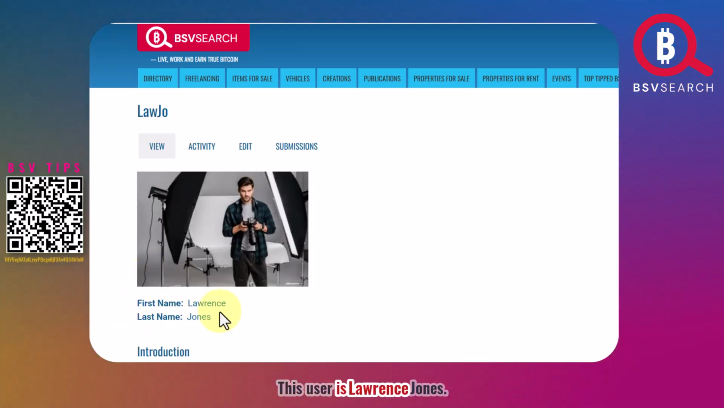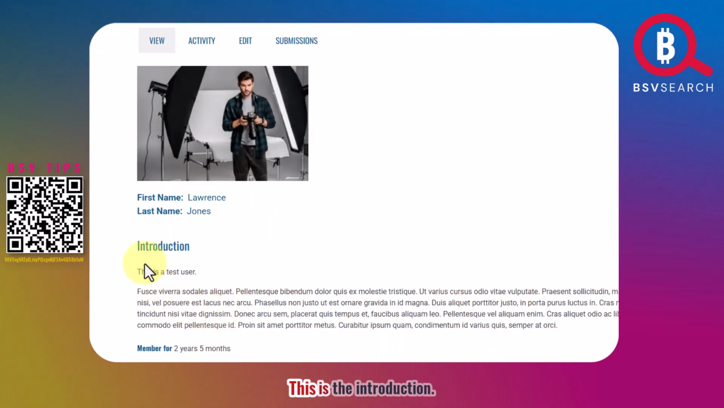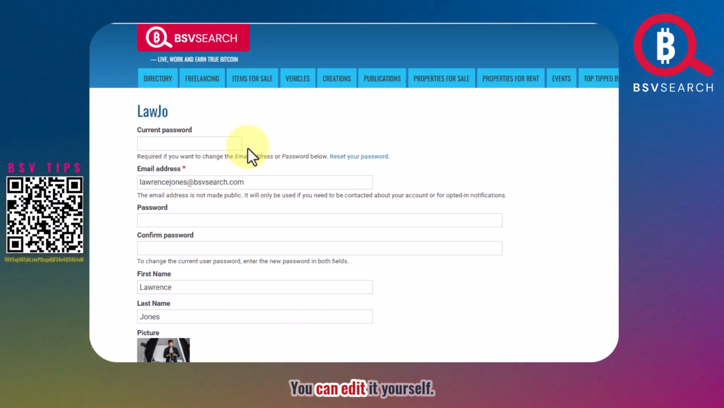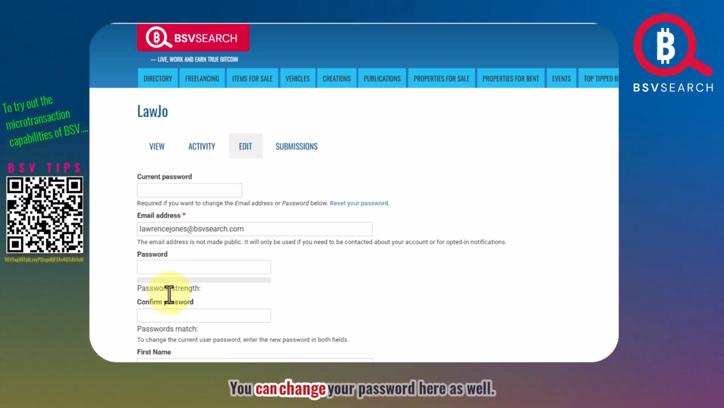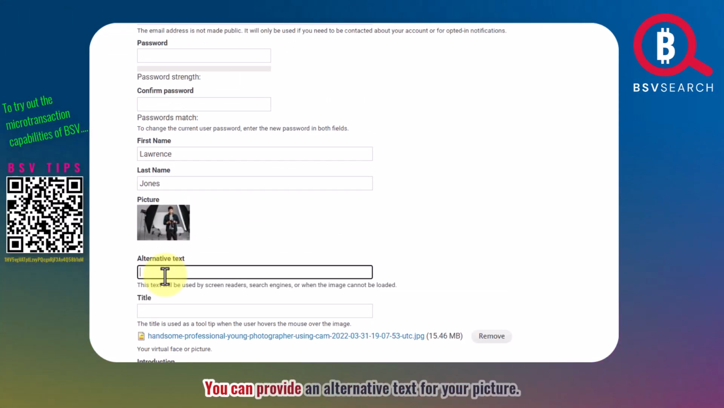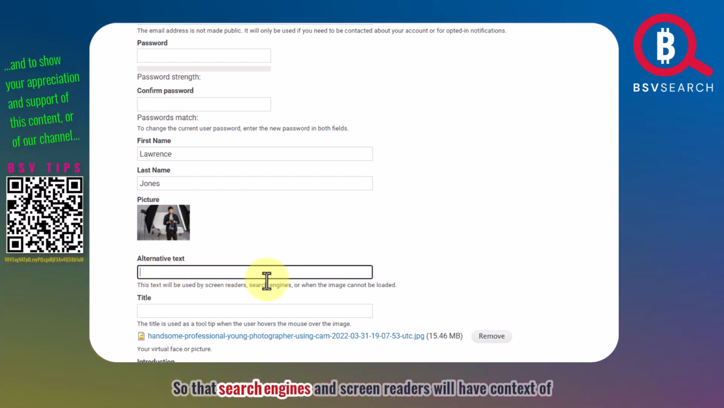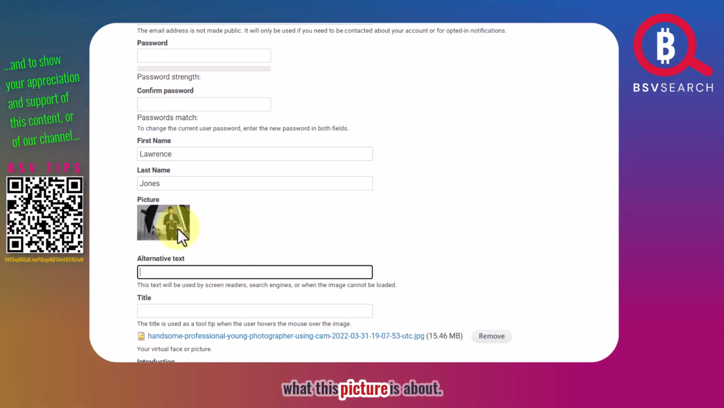This user is Lawrence Jones. This is the introduction. You can edit it yourself. You can edit your introduction. You can edit the details of your profile. You can change your password here as well. You can provide an alternative text for your picture so that search engines and screen readers will have context of what this picture is about.